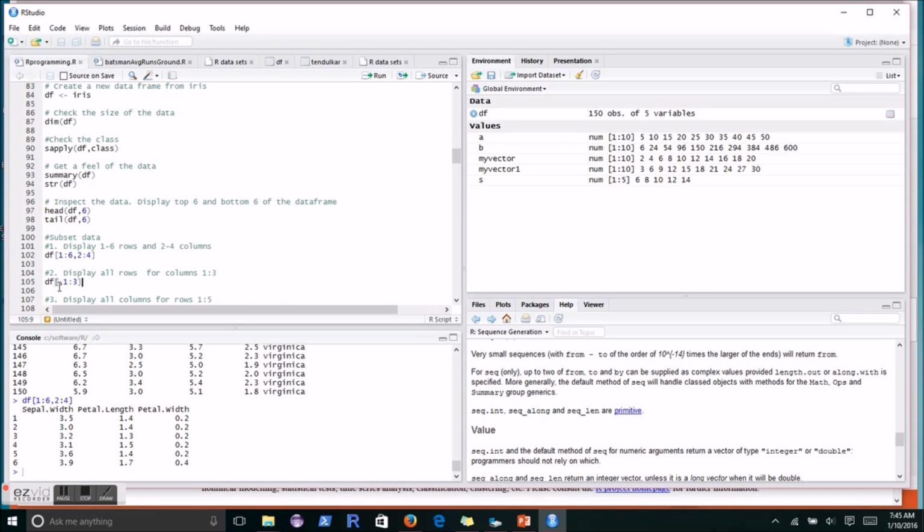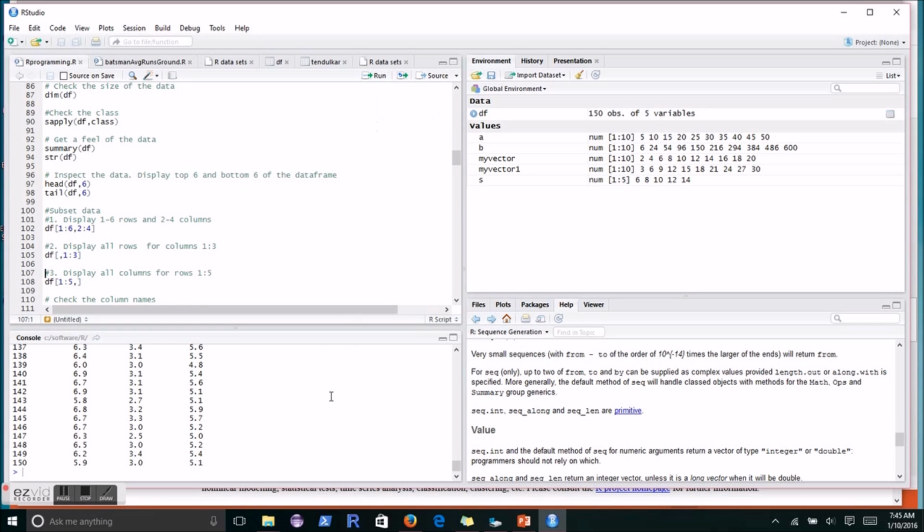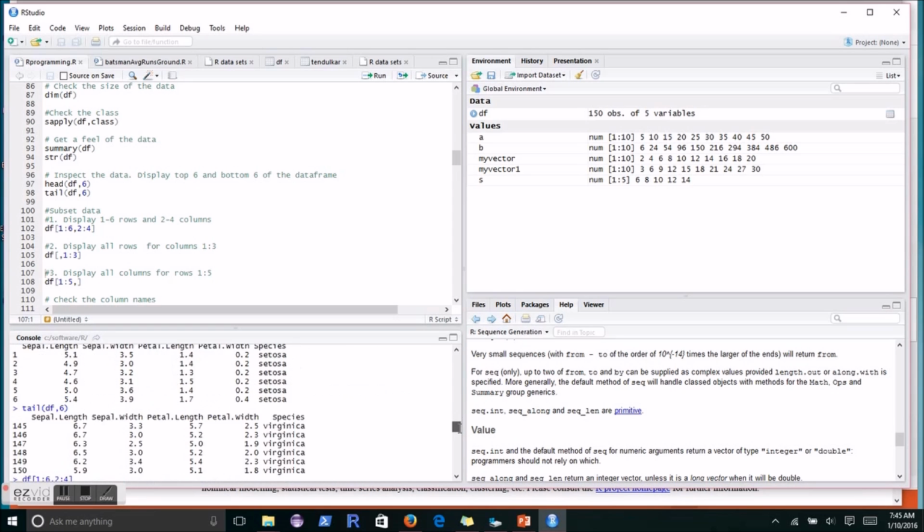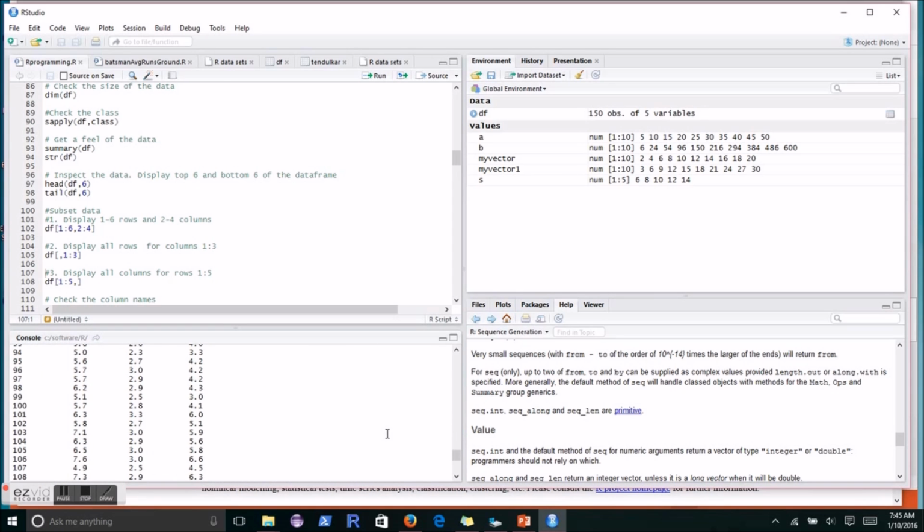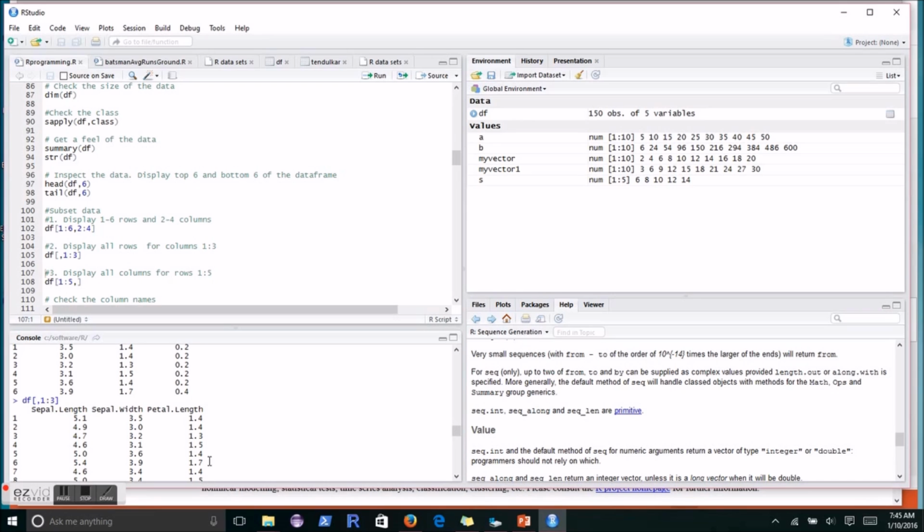In this one, I haven't given anything for the rows, but for the columns I've said to subset columns 1 to 3. Since I haven't given rows, it will display all the rows, but it will only display columns 1 to 3. So here, if you see, it has displayed all 150 rows, but only columns 1 to 3. In the next one, I display rows 1 to 5, but I haven't given anything for columns, so it displays all columns. This is how you subset.